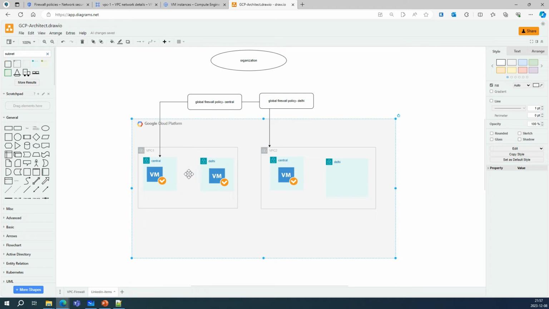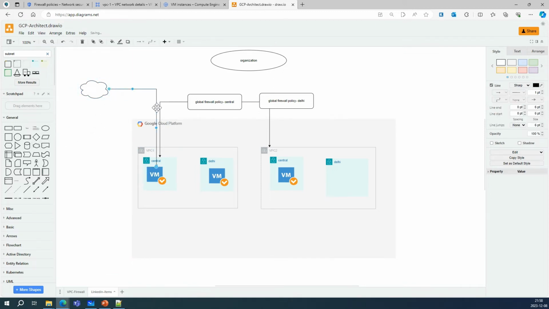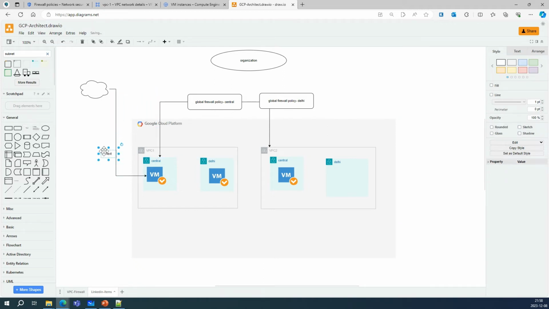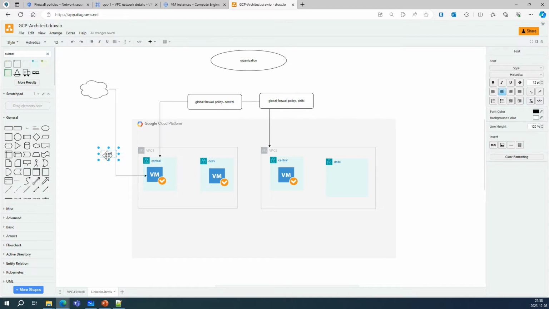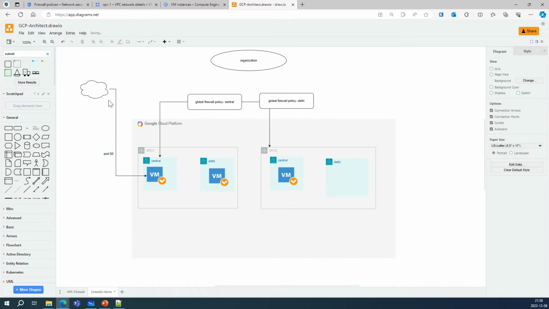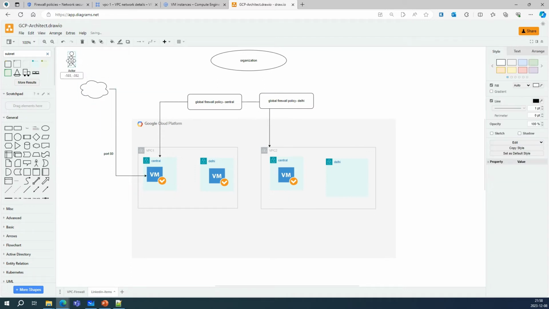So this VM and this VM can be accessible over the internet, right? Understood, right? So this VM can be accessible over the internet on which port? Port 80, right? So on port 80, any user can access this because of the firewall policy.